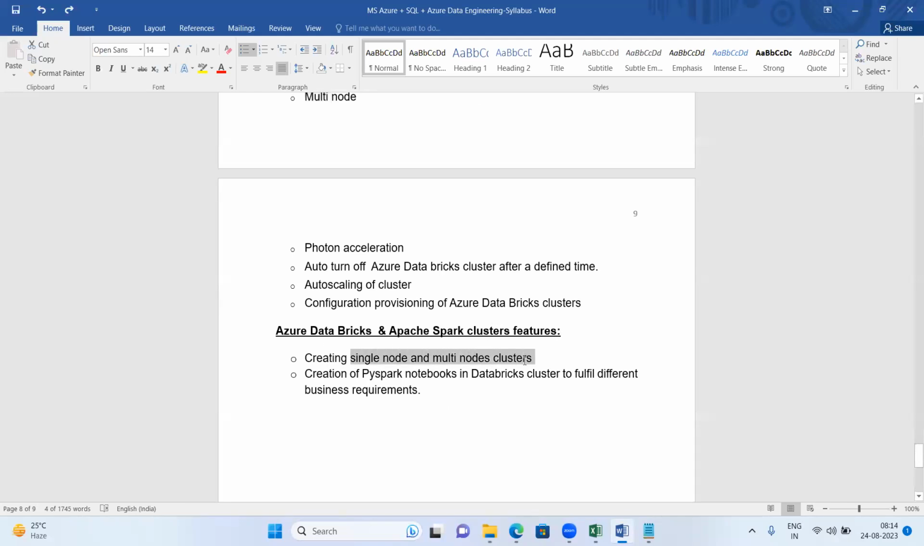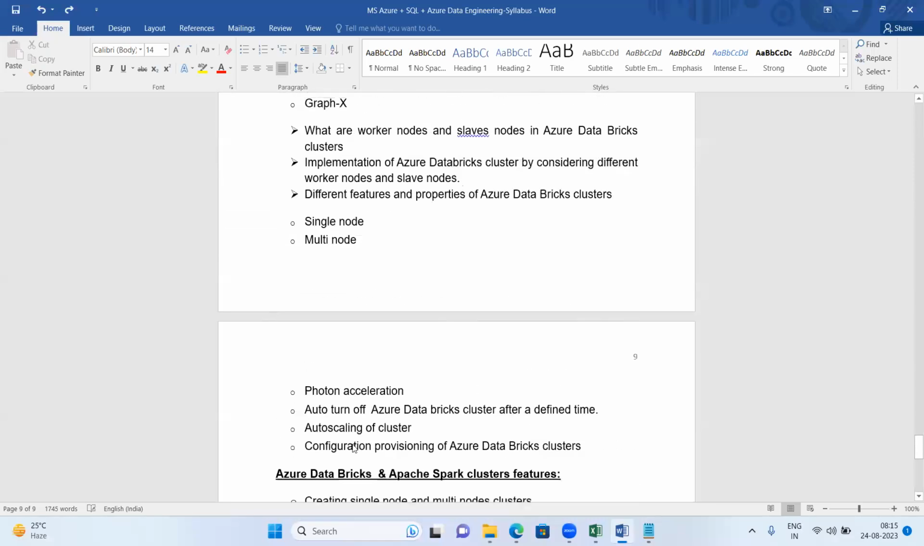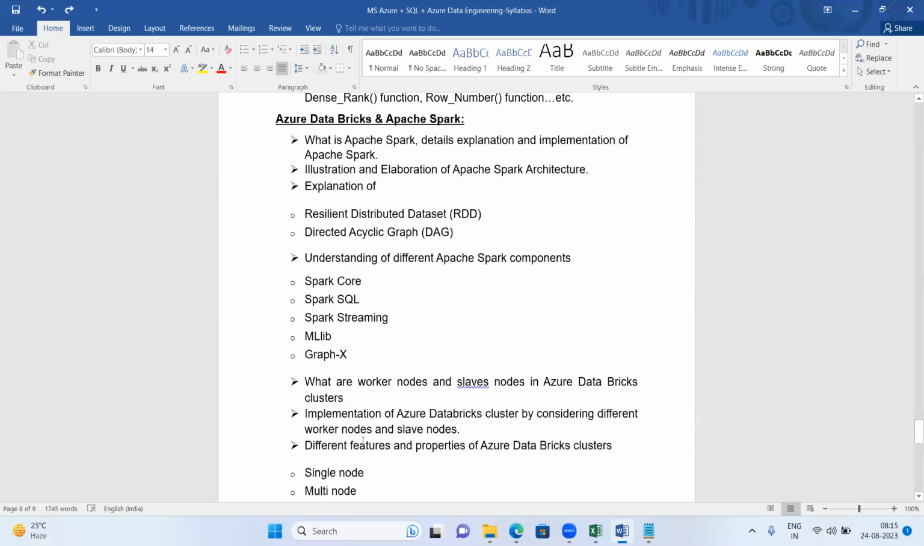Okay, creating single node and multi-node clusters, creation of PySpark notebooks in Databricks cluster to fulfill different business requirements. Okay, so in Azure Databricks, I'm going to make you learn how we can write the Python scripts, how we can write the SQL scripts, how we can write the Scala scripts also. We are having different programming languages, right?